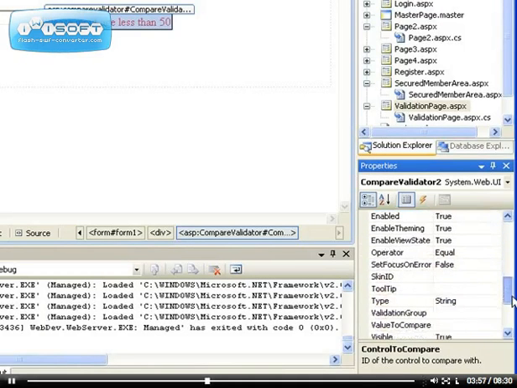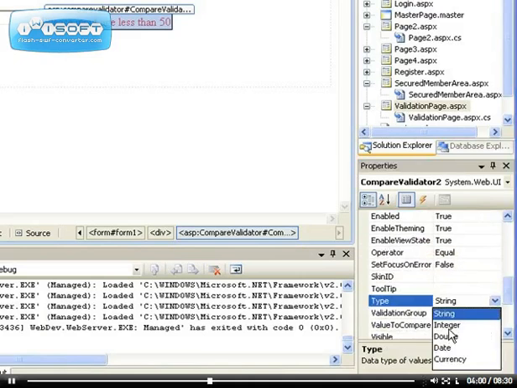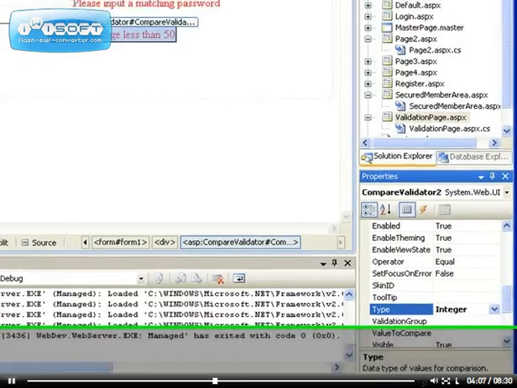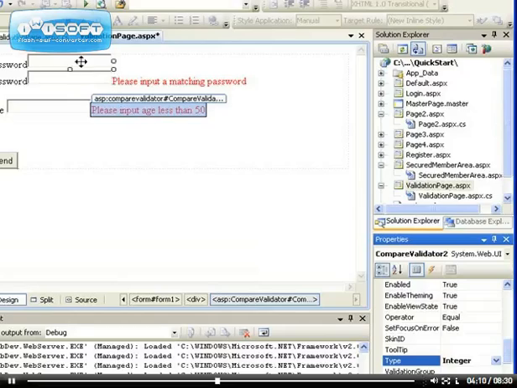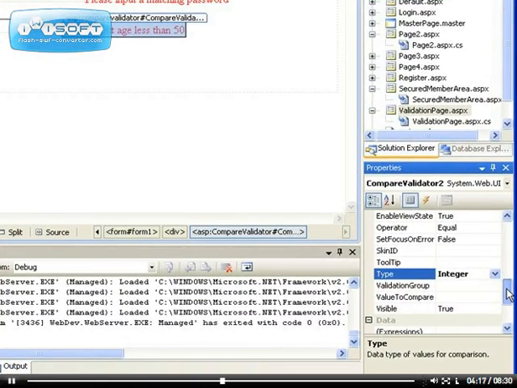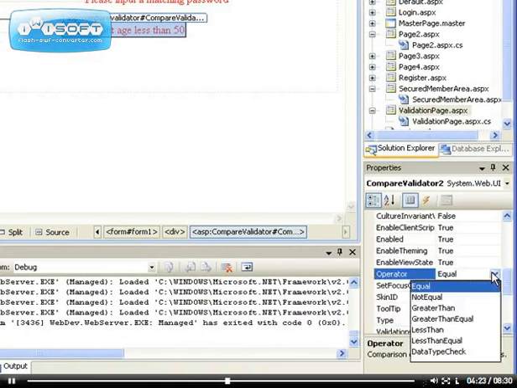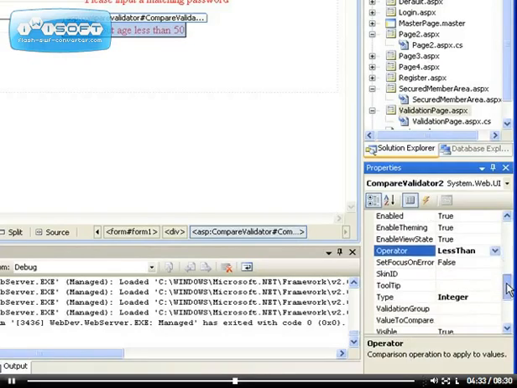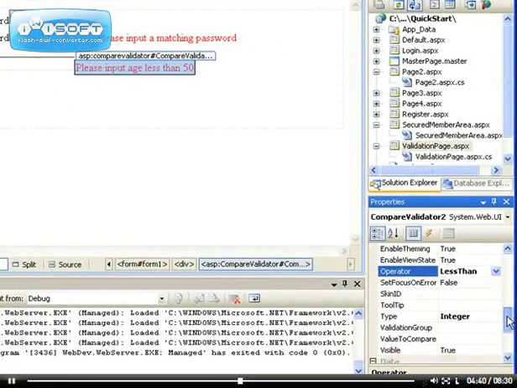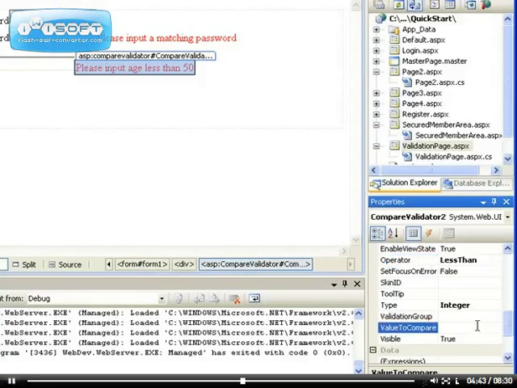We need to set another thing, which is the type, to integer, because we're not dealing with strings now, we're dealing with integers. Remember, it's set to string by default. That's why we didn't need to set the type for these 2 text boxes. And we need to set the operator. We need to look for the operator and set it to less than, and we need to set the value to compare to 50.